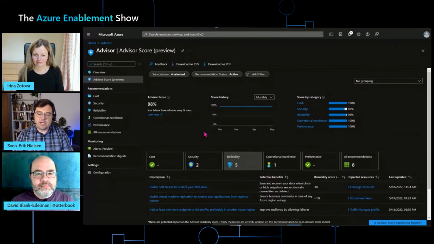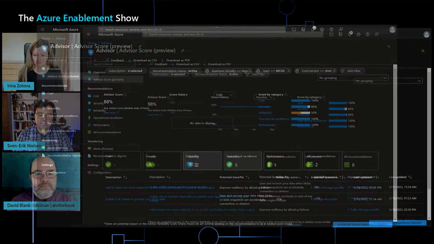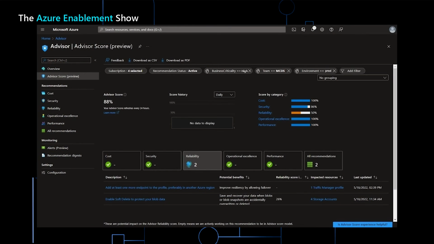So I'm going to share another screen here. In this second screen, you can see how the picture changes when you apply a combination of resource tags to better filter down your Advisor score and the associated resource recommendations and resources affected. In this particular scenario, we've applied three resource tag filters. First, business criticality is high. Second, team is equal to MCDS, which is a notional team name. And third, the environment is production.